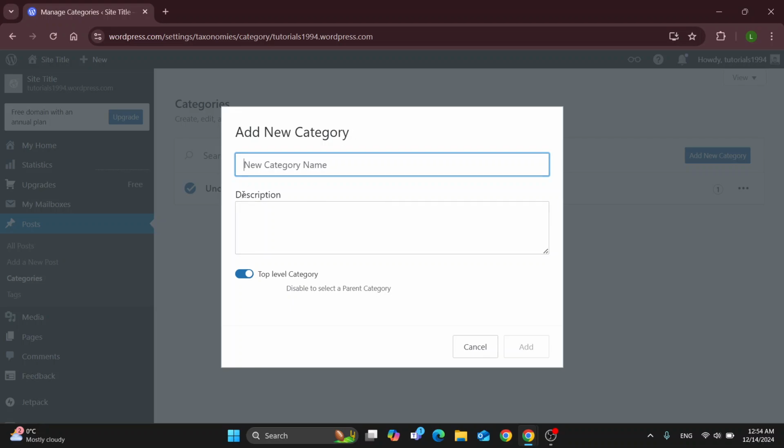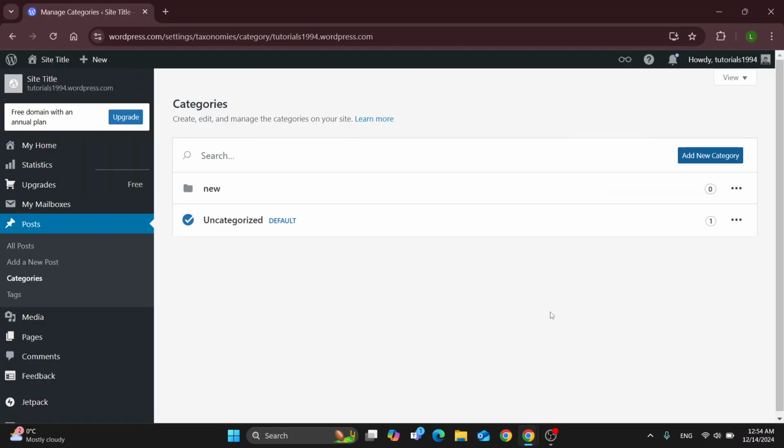Now you can give it your new name, let's say new. You can give it a description, whatever you want, and after that you can click add, and this is how you successfully add a category. And now you have your new category which you can open up, edit, and so on. And it's easy as that.